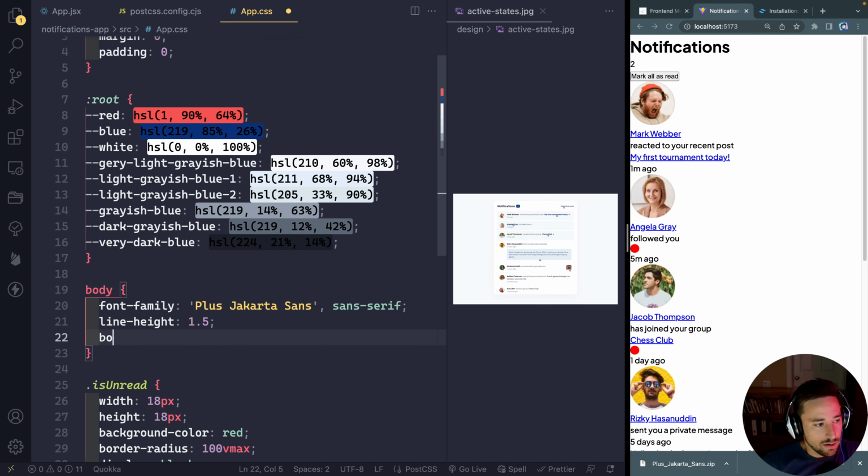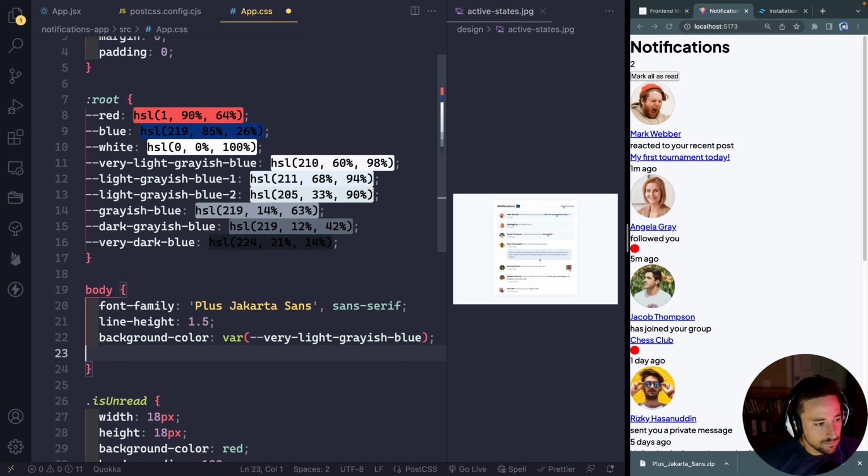Let's come over here to our body then and say background color, I'm guessing is the very, not gray. Let's do var very light. Why is nothing working here for suggestions? Grayish blue might be this new profile I've got set up. Just to make sure this is working, let's do blue. Okay, it is working.